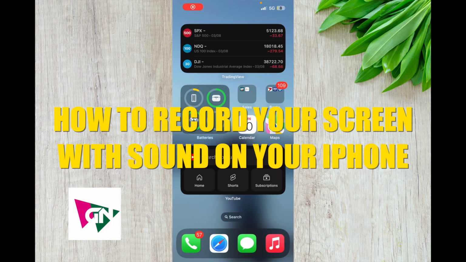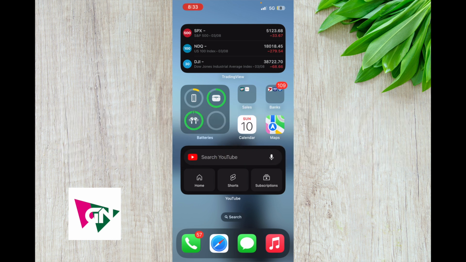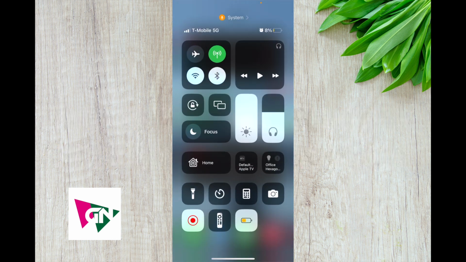Hello, and so in this tutorial, I'm going to be showing you how to record the screen with sound on your iPhone. So what you want to first do is on the upper right hand corner, drop that down so you have the control center, and then on your screen recording button, you want to hold that until the window appears where you can actually toggle your mic on or off.